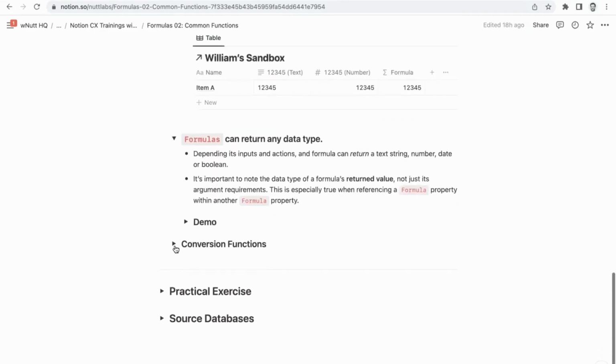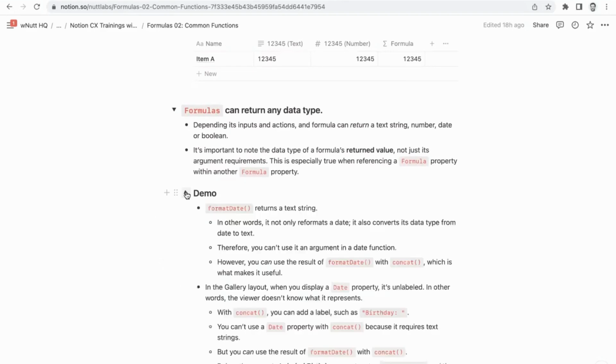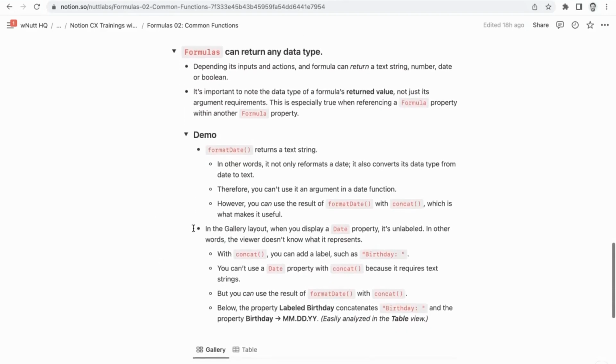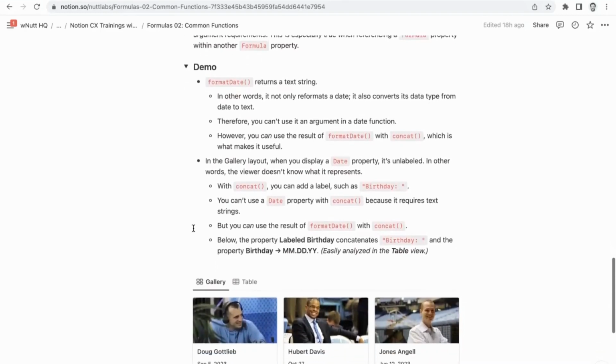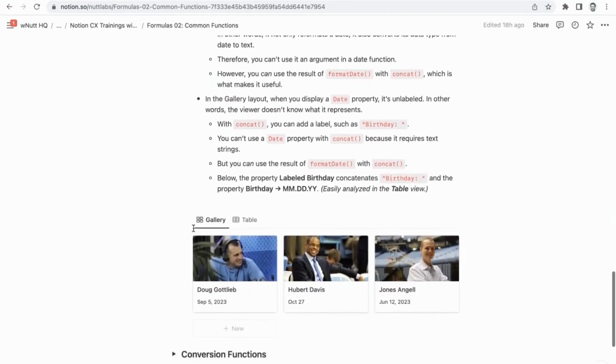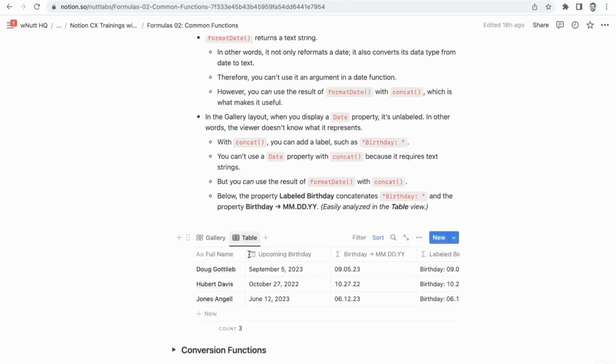And as we've talked about a lot, a formula can return any of our 4 data types. So it's really important to keep in mind not only the data types of your inputs, but also the return values of your formulas. So let's look at an example here of why that's going to be important and why this formatDate property is helpful.